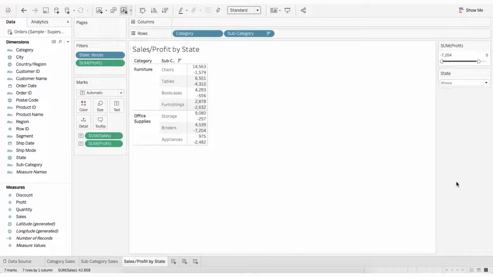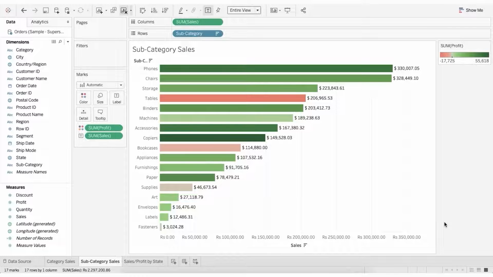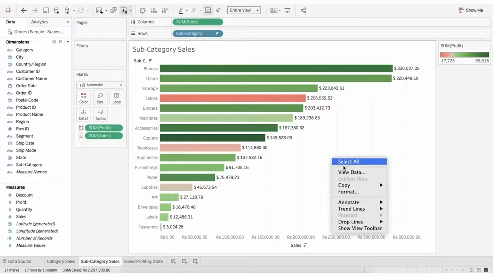To do this, I'll head back to our sales and profit chart under the subcategory sales sheet. Exporting our work as an image is actually quite straightforward. And no, I'm not talking about taking screenshots. It's a little bit more nuanced than that. So just right click anywhere on your visualization, go to copy and just select image.